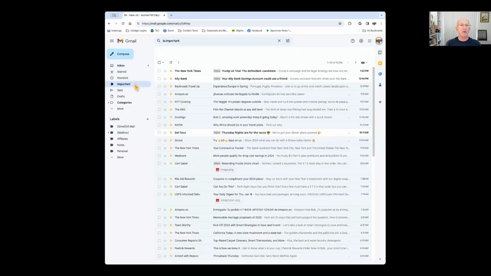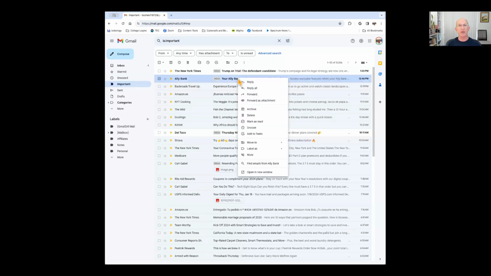Important. Google sometimes applies an important label to emails on its own. You can also apply an important label. If you ever want to take an email and apply a label, you can right click on it. It's really easy. You get a nice drop down menu.